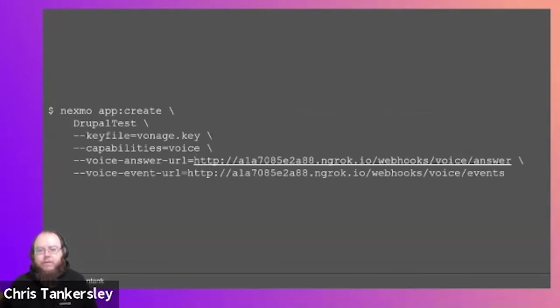On the Vonage side, we need to create an application. We use public-private key authentication for our voice API. So I'm going to use our Nexmo application. Nexmo and Vonage are exactly the same company. Nexmo is the platform that powers all of our APIs. So we can create a new application here. I'm just going to call it Drupal test. I'm going to give it a key file that will save the private key to our local machine and set up the public key on our server so that we can authenticate everything back and forth.